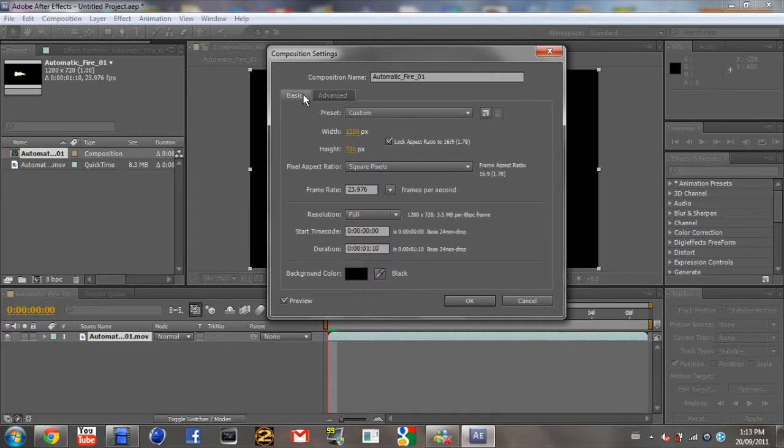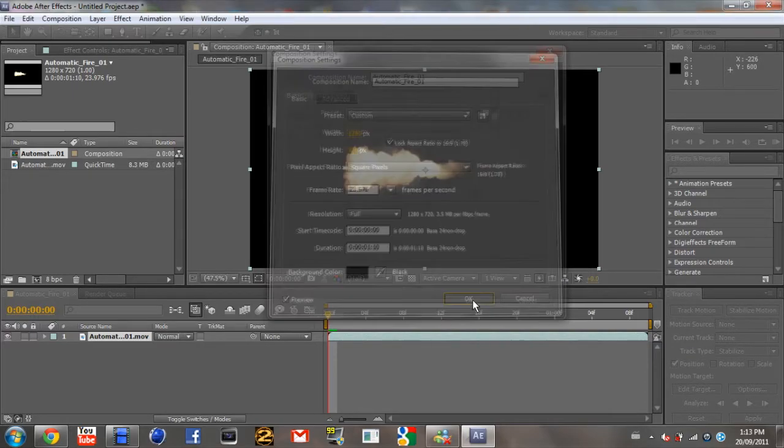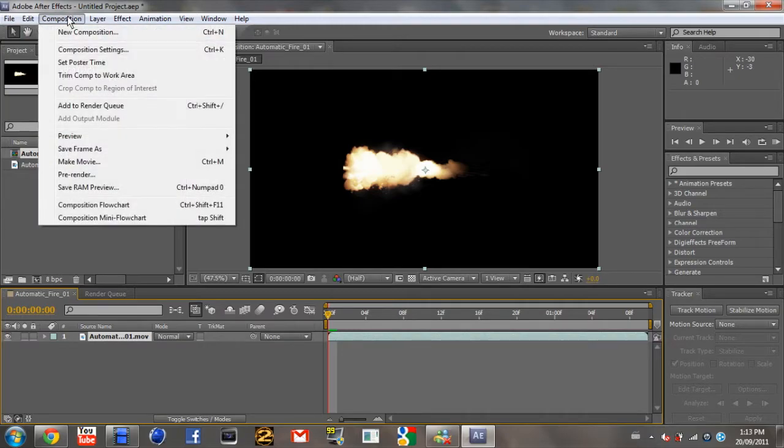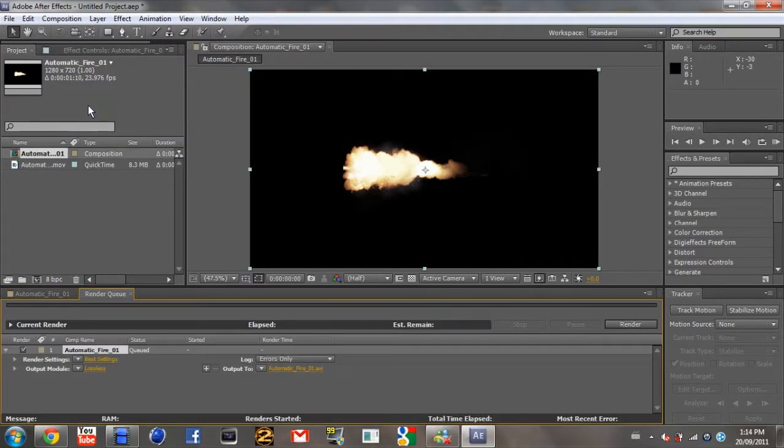So then you're just gonna press OK and click on composition and add to render queue. There is no button that just says render. It is add to render queue, and then it'll bring up this page down here. It actually makes a new tab down here, so now the render queue is right there.